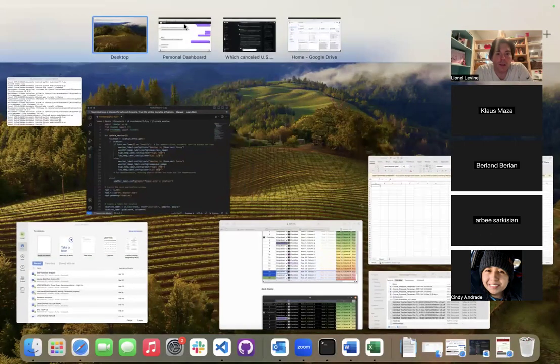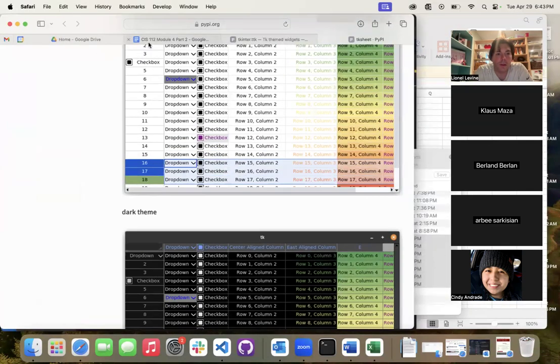Where are we? No, no, this was the window I wanted.